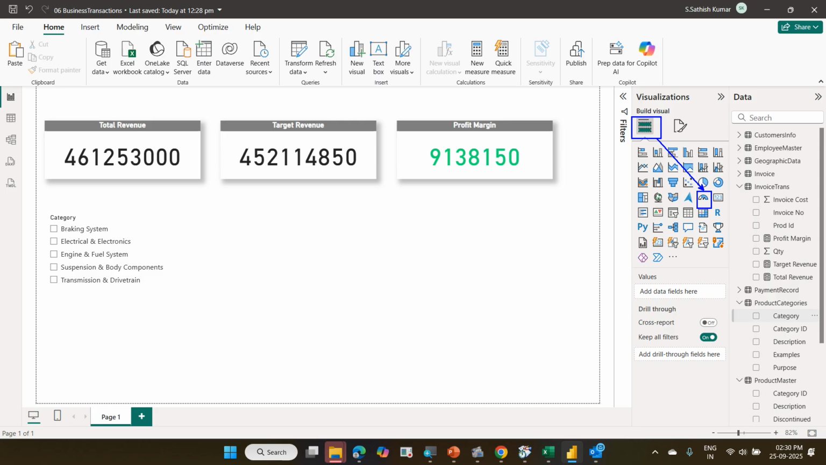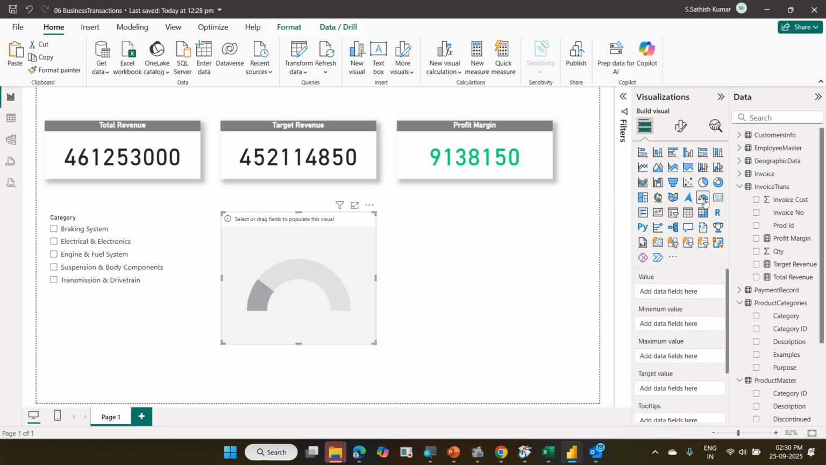Build visual. Under build visual, let us go to the gauge. Place the cursor on some empty area. I click on this gauge. A gauge is drawn. In this gauge, what we are going to do is, there are 2 revenues available. One is target, another one is total. Let us bring the total revenue into the value area.